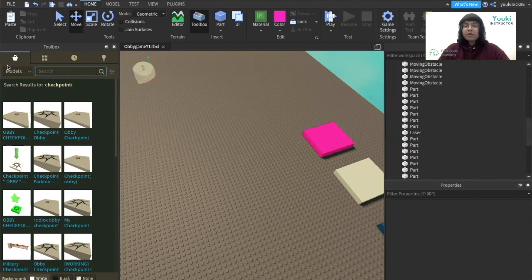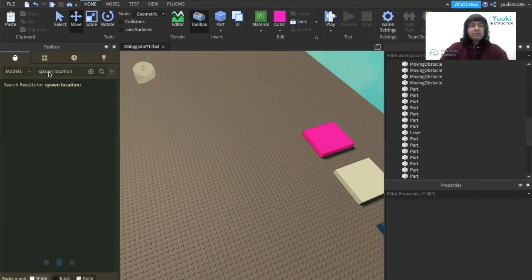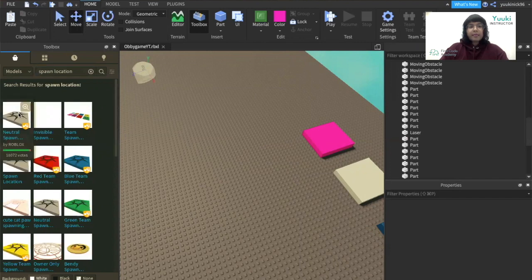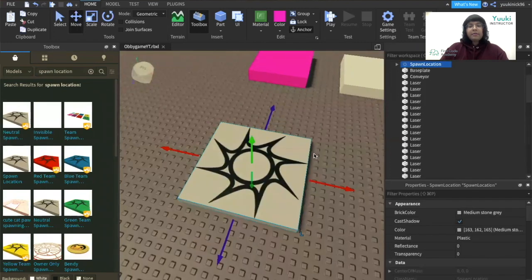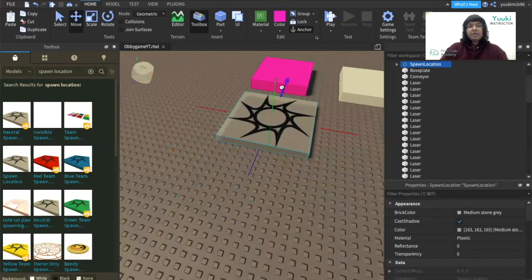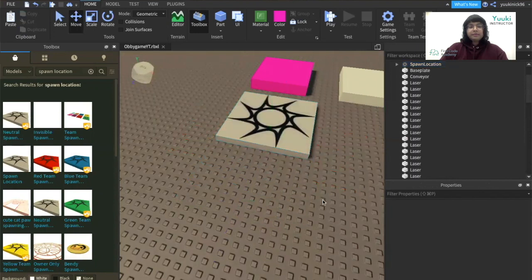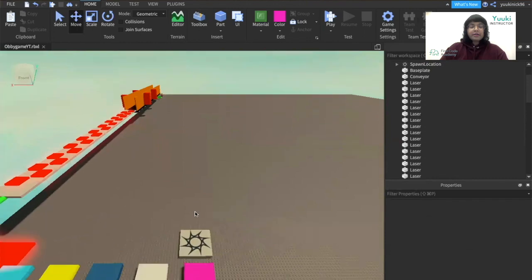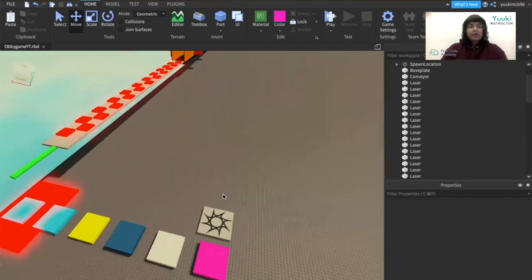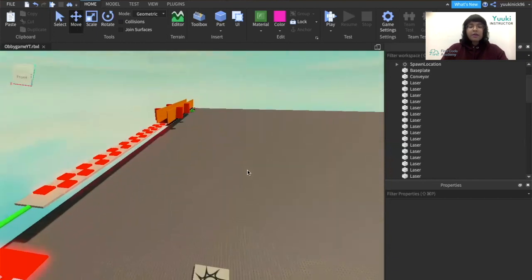Okay, next what I'm going to do is add another spawn location, which is going to be my checkpoint. So I'll click on toolbox and write spawn location. And I'll add my spawn location here. Alright, so now I have created 2 obstacles. Now let's go ahead and do our code for the conveyor belt.